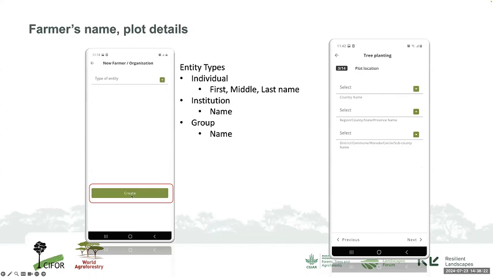The next screen asks us, please select the location of the plot, where this plot is located. Select country, then select the region or province, and then select the district. The countries are in the list. Somalia, you can see. If you don't see the region, you can type the region. You can add the region into the app. But when you are typing, please make sure the spellings are correct. And as common practice, the first letter of the region is capital. The spellings are correct.